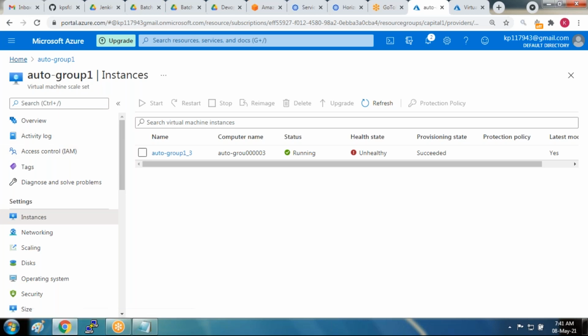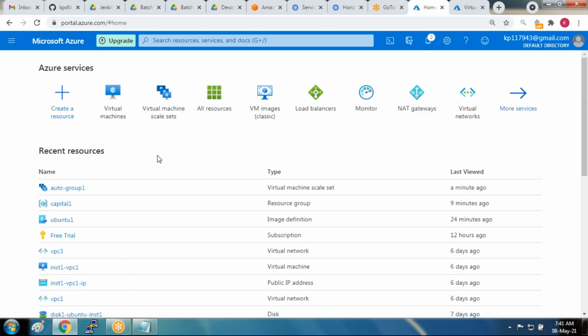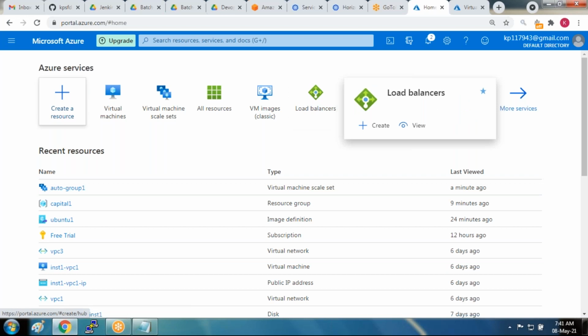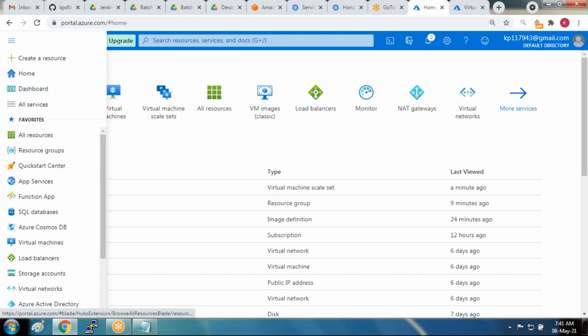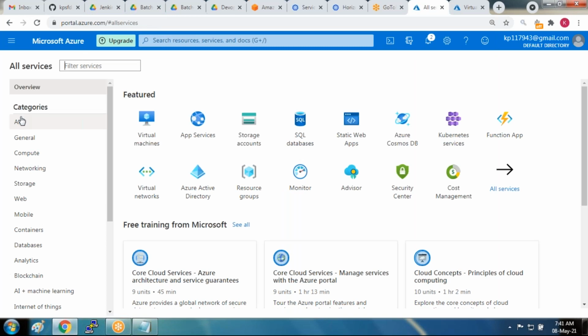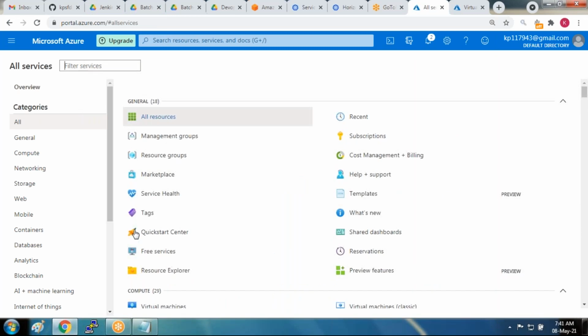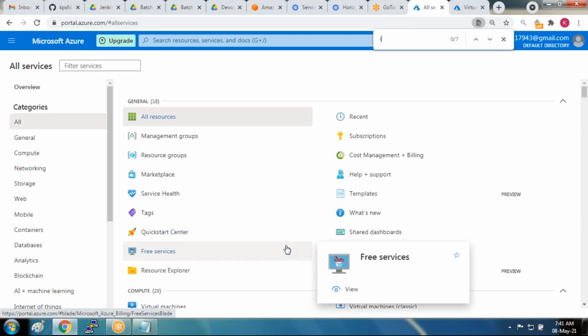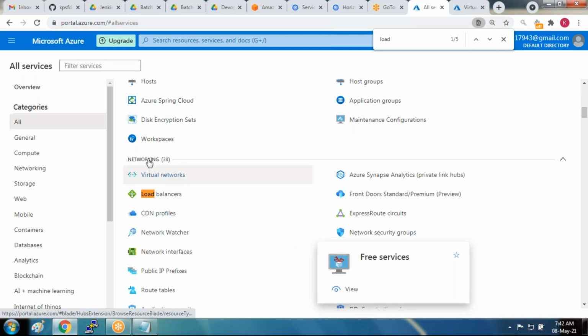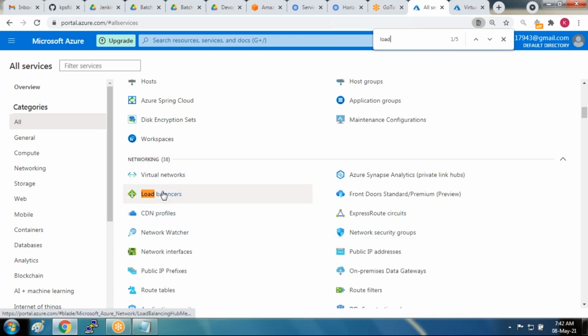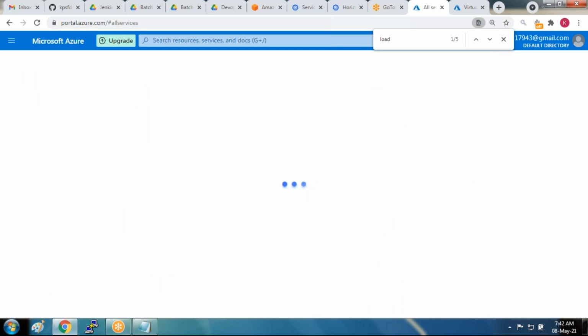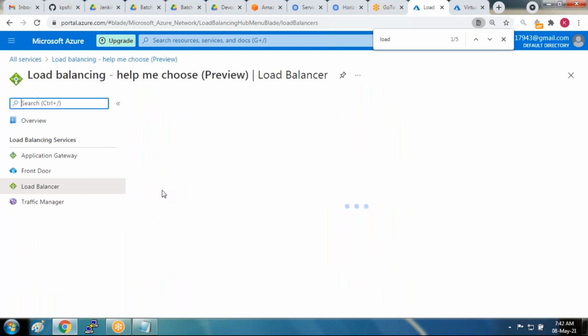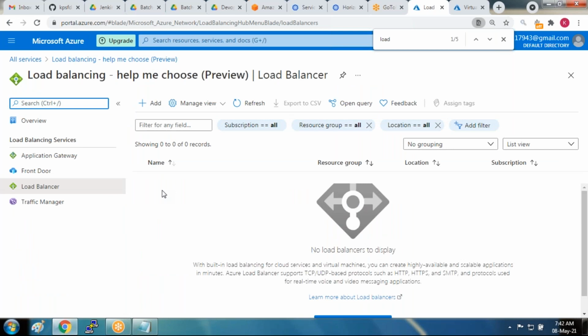Then let's try with load balancers. Go to all services and search for the load balancer. That's under networking. So you have load balancers. Then let's create a load balancer. Let's add a load balancer.